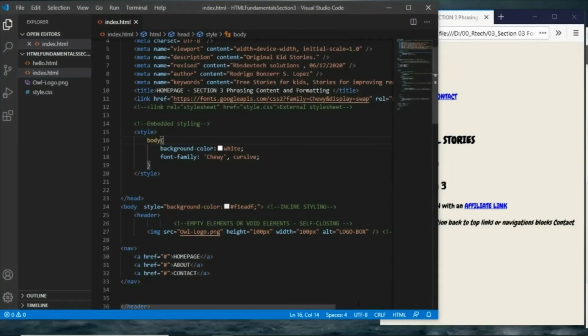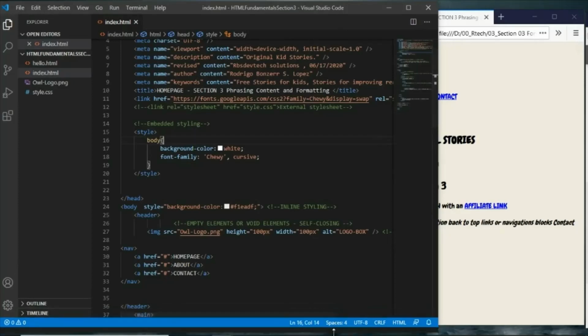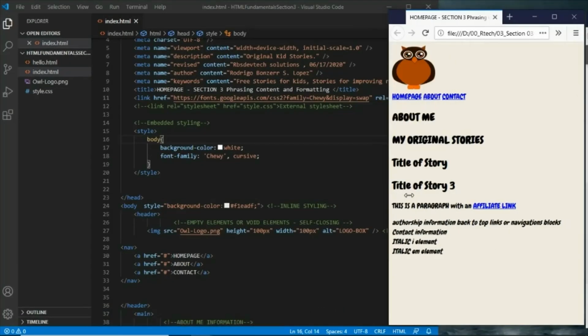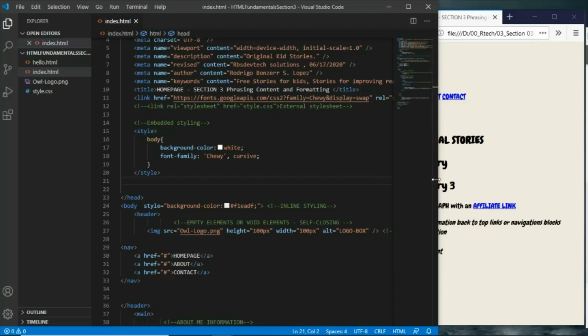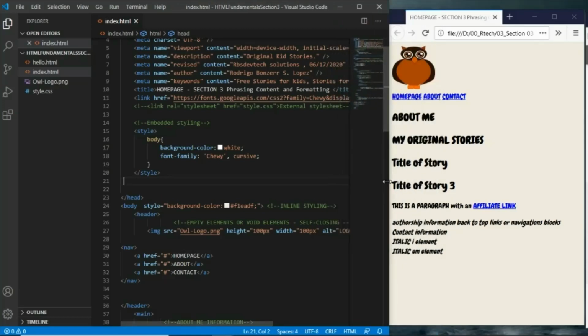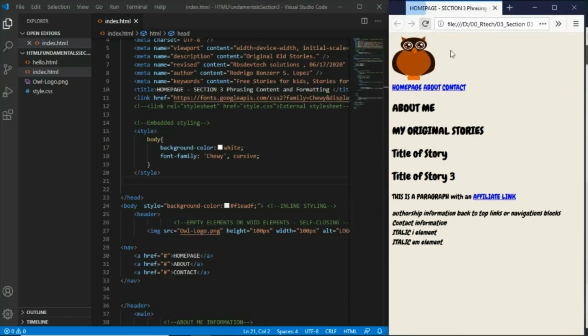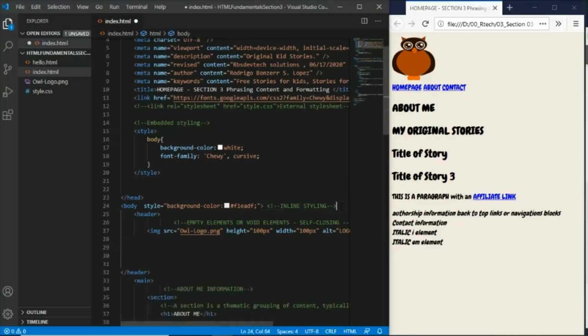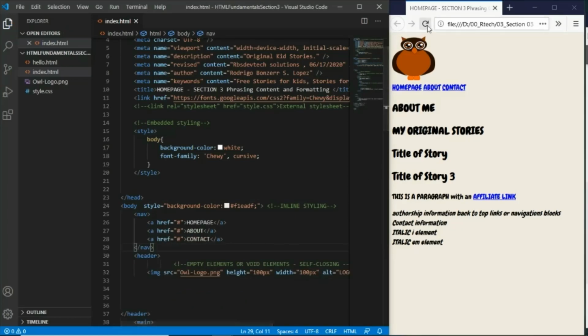Let me just rearrange this, so at least it will be a lot easier for us to do some refreshing, just like with the JSBin website. So right now, let me just refresh that. What I want to do here is place the navigation element, and I would want it to be on the right side of the page.